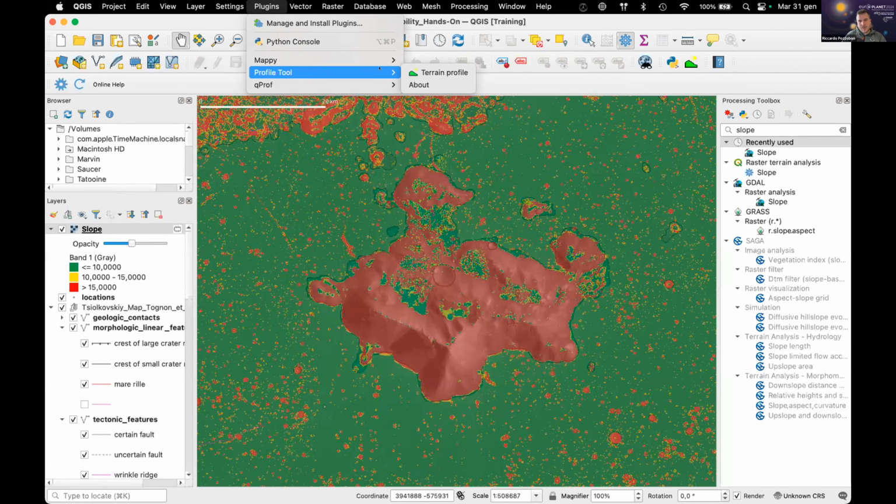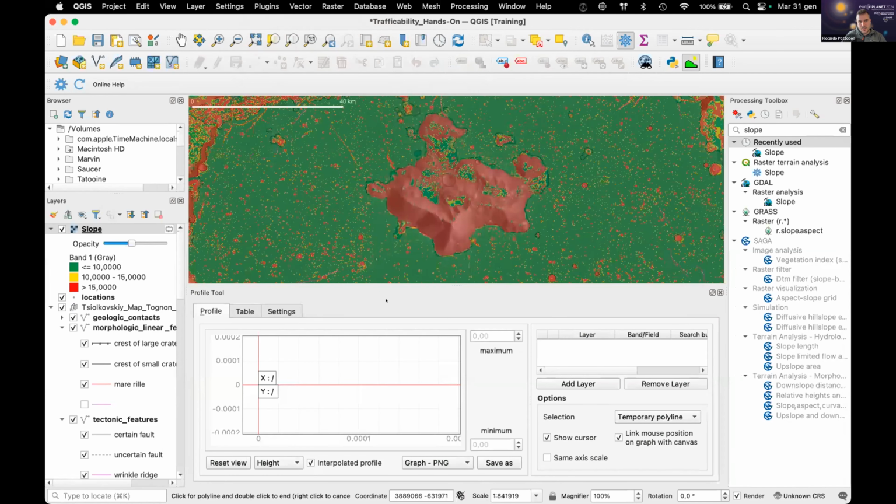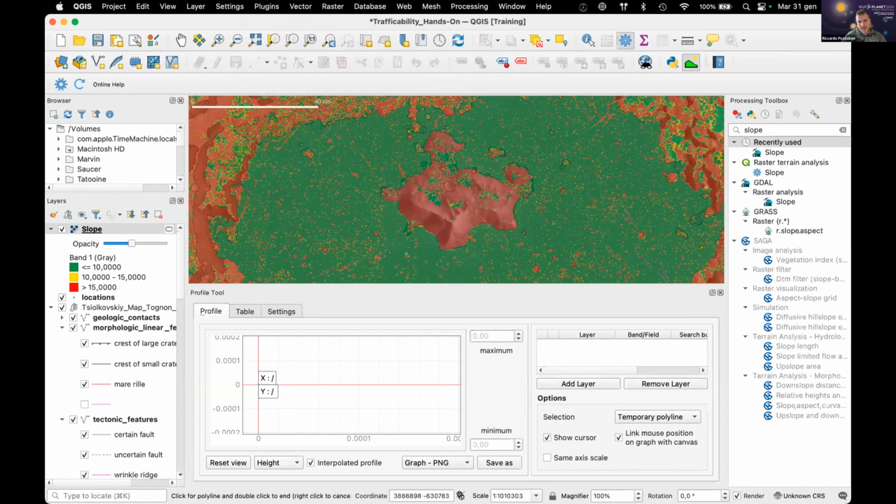So let's say I want to create a terrain profile. I click, and this window opens. Okay, and I want to create a profile. You see that my cursor has become a cross. I want to profile throughout the central peak, to check the slope and how the central peak looks. I can click with the left button. I can go up. I can go here. If I double click, I close my profile line.